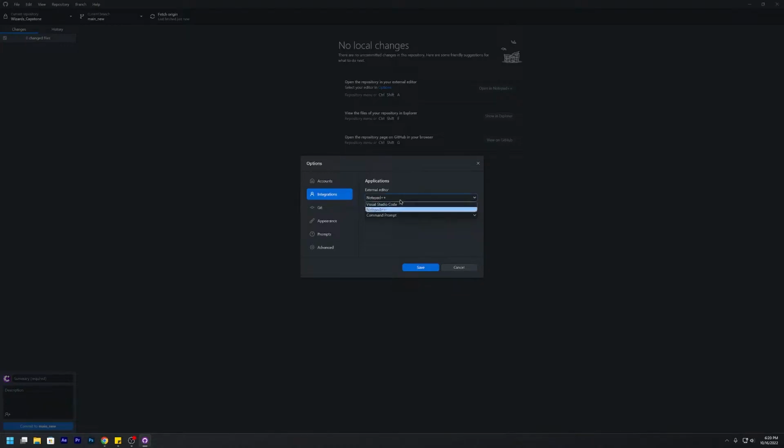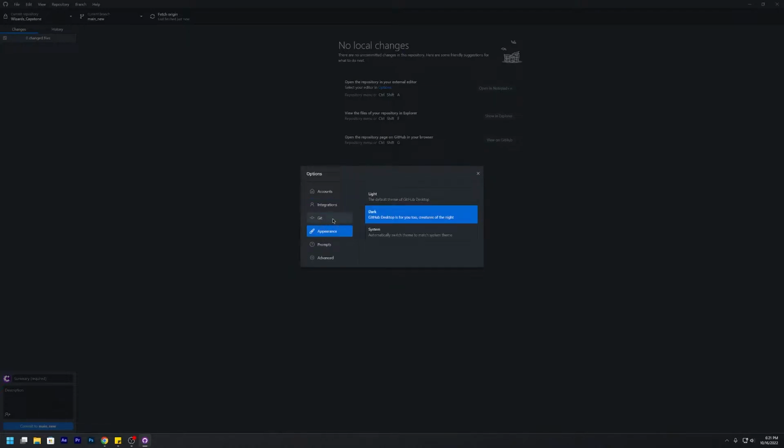You might want to change your integrations here. You can use Visual Studio Code or something like that if you have that installed, or Notepad++. I'm using Notepad++. And you could choose what kind of shell you want to work with or whatever. You probably don't need to change any of this. It's fine. Appearance, Git really doesn't have much to deal with here. If you want to change the appearance of GitHub Desktop, you can do that. They have a dark theme and a light theme.